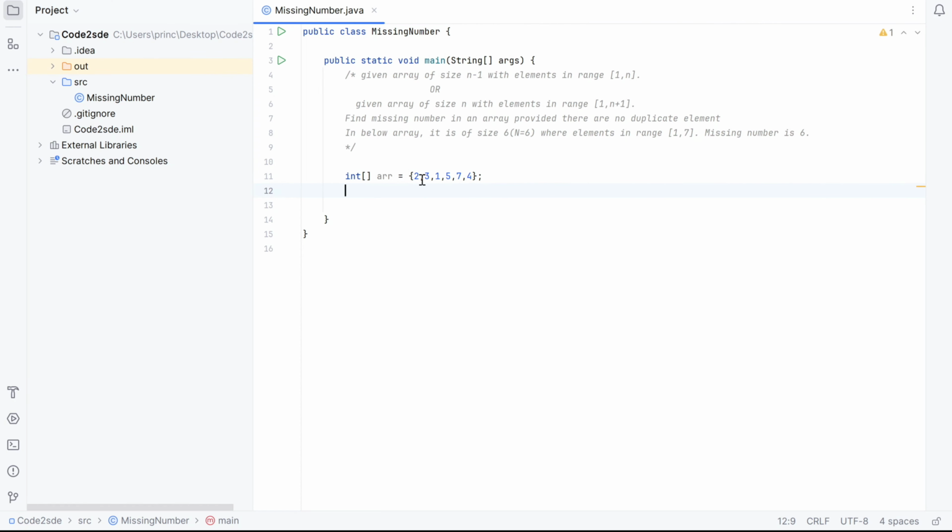So if we see here 1 2 3 4 5, now 6 is not present. So 6 is the missing number. Now our task is to find that missing number, that is 6. So let's first understand our approach here.